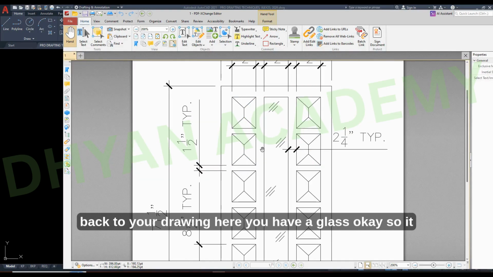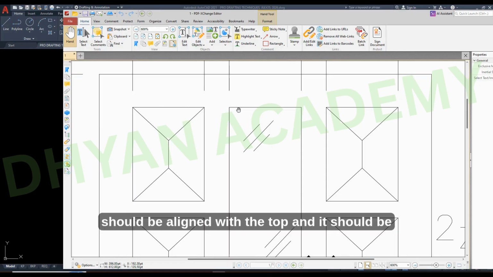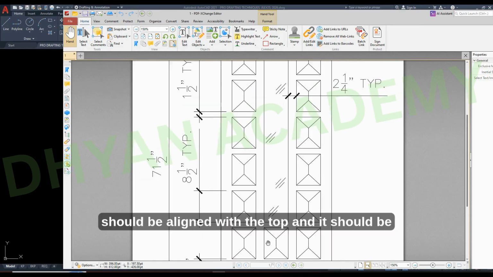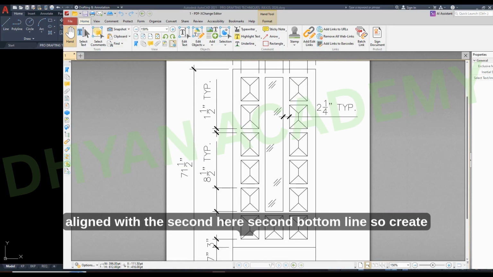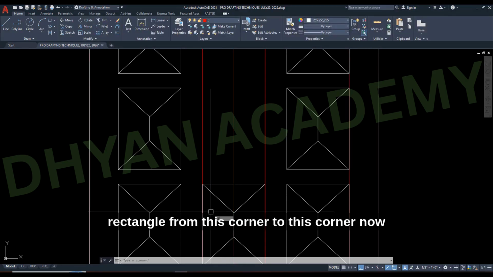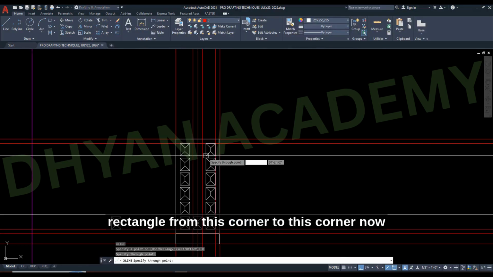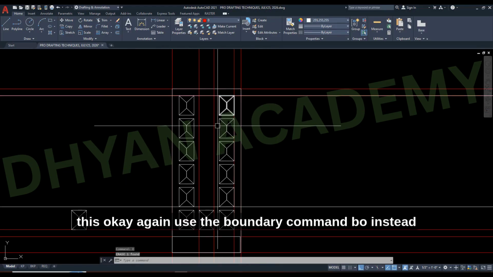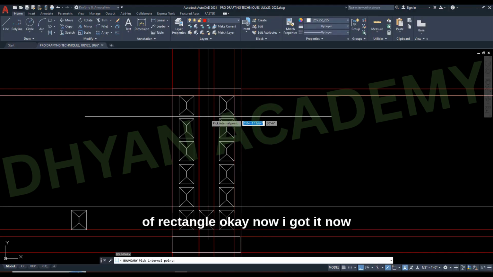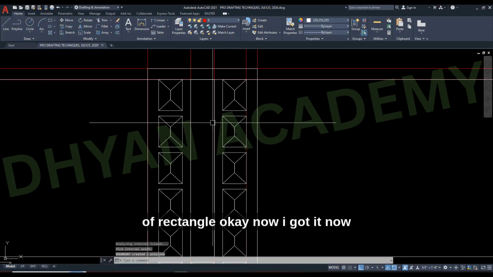Here you have a glass. Okay, so it should be aligned with the top and it should be aligned with the second bottom line. So create a rectangle from this corner to this corner. Now I am gonna remove this. Okay, again use the boundary command BO instead of rectangle. Okay, now I got it.